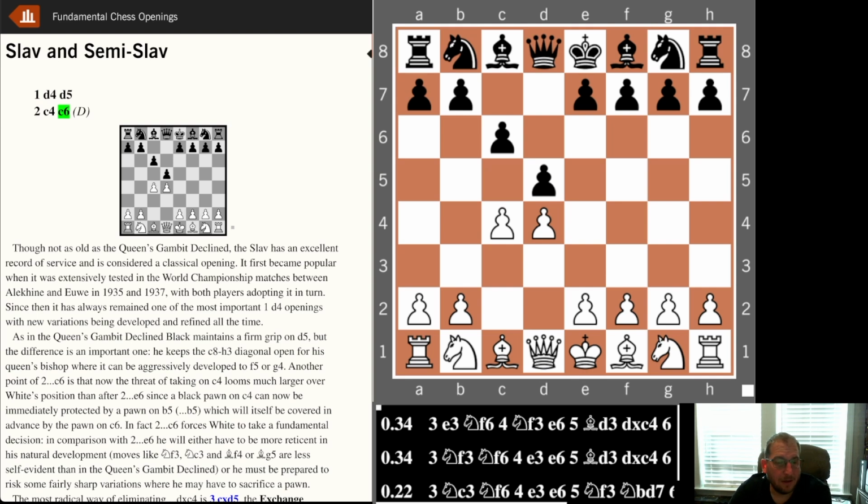Let's see if it'll allow me to do arrows here. Nope, but it's okay. So the C8 bishop, the light-square bishop for Black, all the way to the H3 diagonal is open. So the light-square diagonal for Black is open. First the queen's bishop, where it can be aggressively developed to F5 or G4.